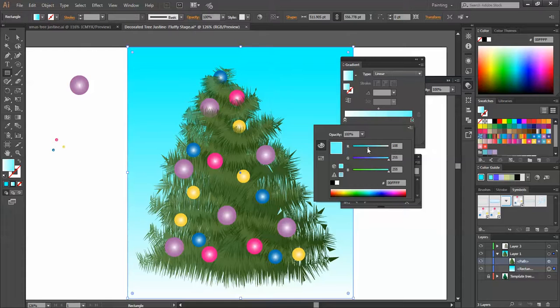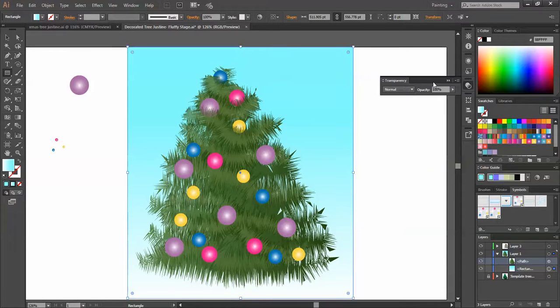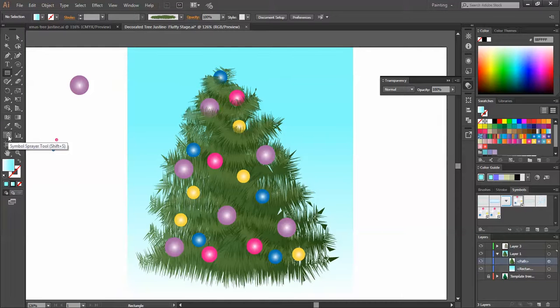That blue's kind of obnoxious. I'm going to make it a little lighter. There we go. Now, when I put my twinkle lights on here, I'll actually be able to see them. So I'm going to get rid of this, and let's deselect that, Control-Shift-A. Select the symbol sprayer, which looks like a spray can, and make sure that I select my tiny twinkle lights as my symbol. And then I'm just going to spray them on here.